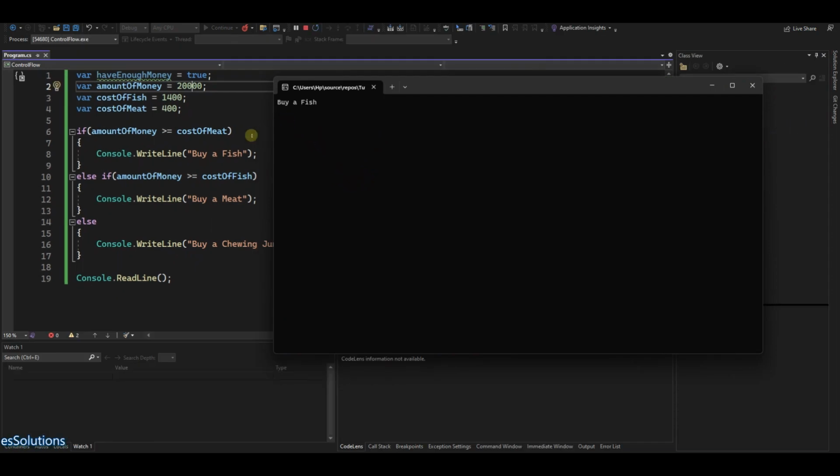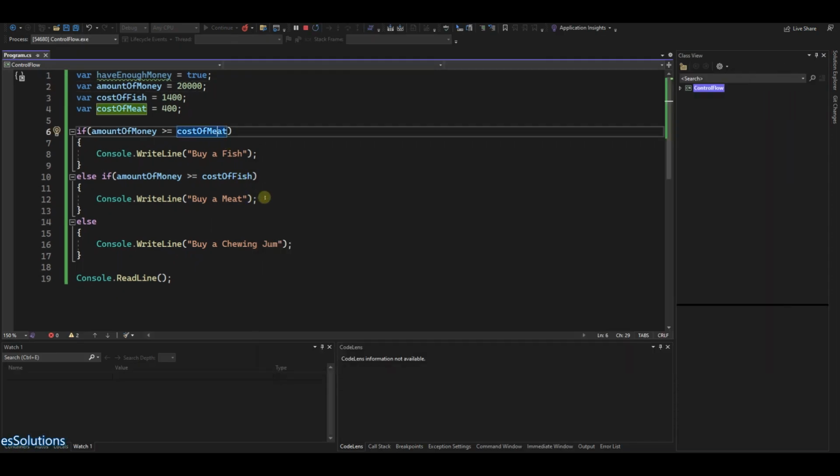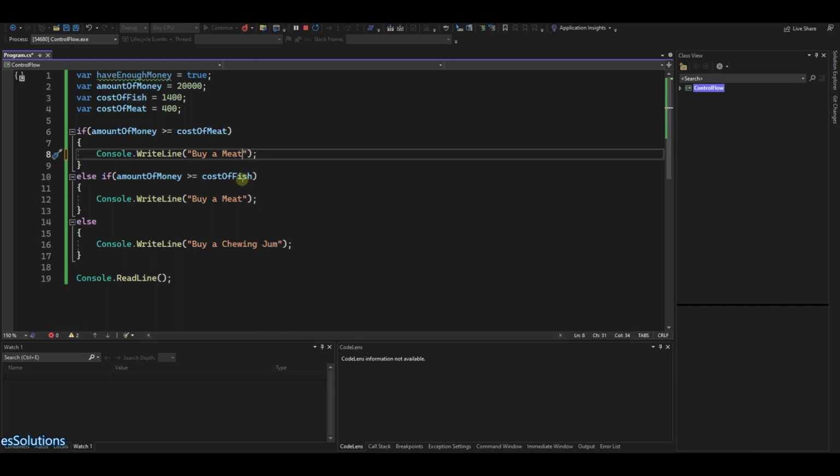We see that it goes ahead. Okay, sorry, permit me to correct this. So let's say if the amount of money is more than the cost of meat, I want to buy a meat. And if it's a fish, I want to buy a fish. So let's run the application again and see what we have.